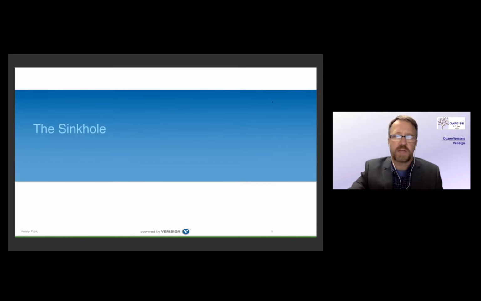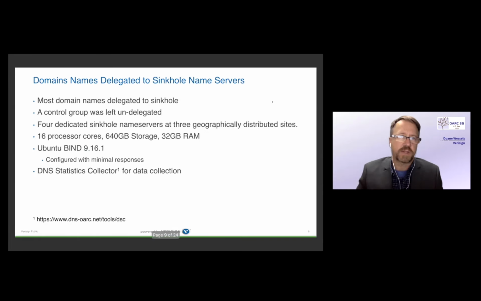Okay, so now let's look at when we decided to sinkhole all this traffic. We chose to delegate most of the botnet's domain names to our sinkhole name servers, although there was a small group left undelegated as a control in our data analysis.